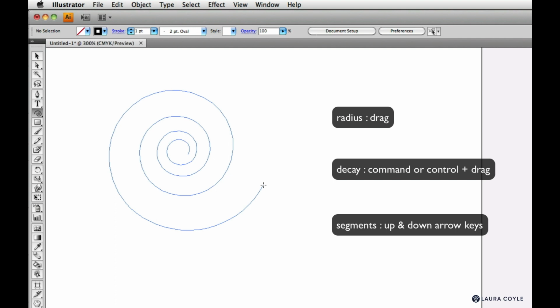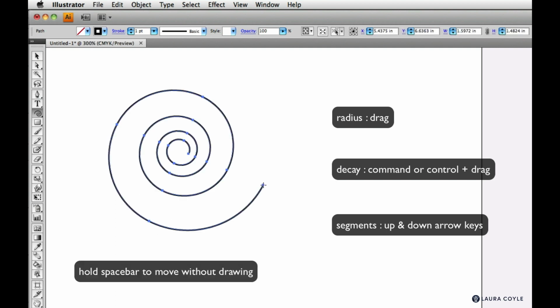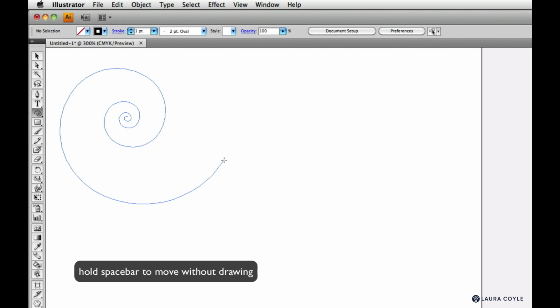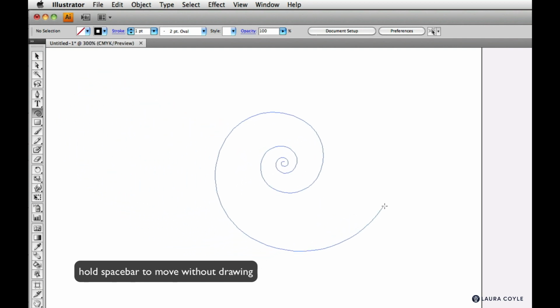And here I'm hitting the down arrow key as I'm drawing, just taking away one segment at a time. The up arrow key adds segments. And then hold down the space bar and you can move the spiral without letting go of it. Let go of the space bar and continue drawing.